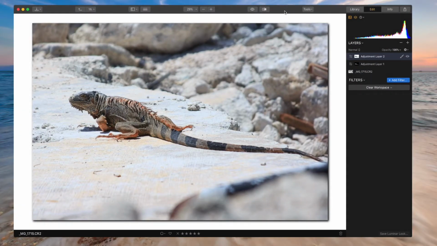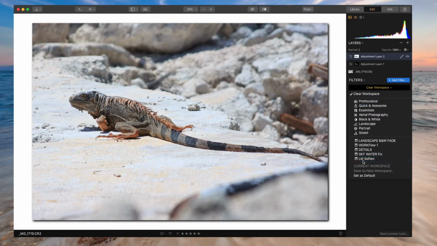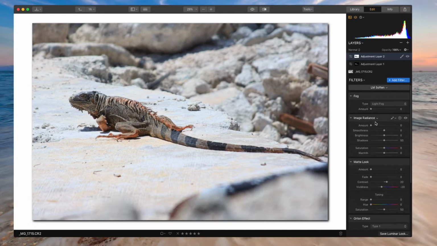Okay, so with me, in the way that I do a lot of my photos, it's kind of like I just go for it and I try to figure out what I want to do. So I'm going to go with my LM soften layer, and I'm going to add a little bit of image radiance. What I want to do here is make the background really bright and kind of soft, so it contrasts against this super detailed lizard. So a little bit of image radiance, maybe not quite that much, something like that.